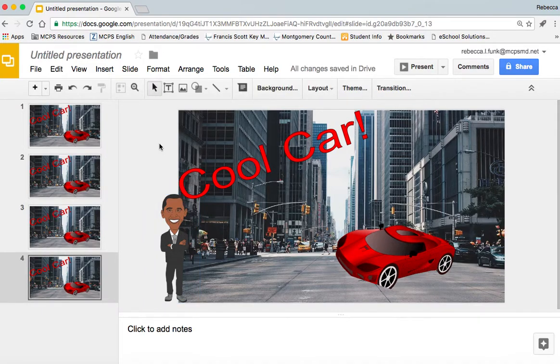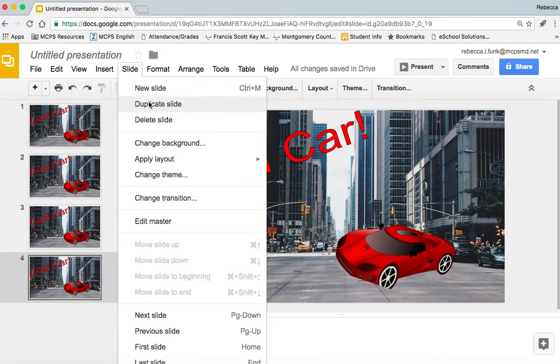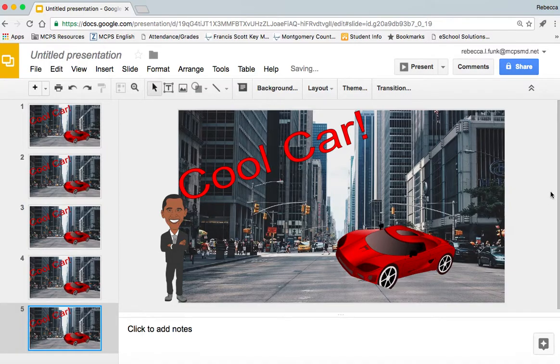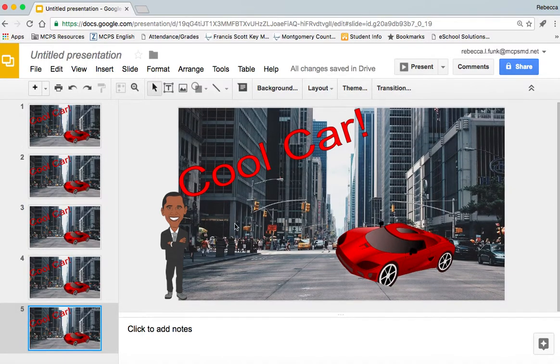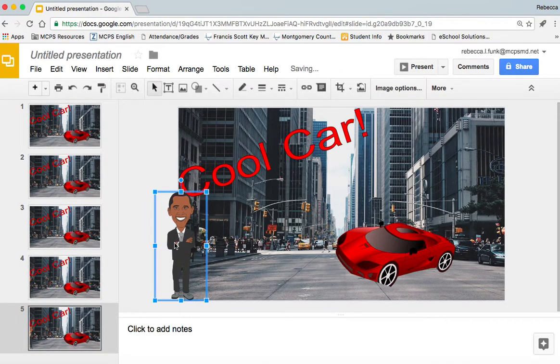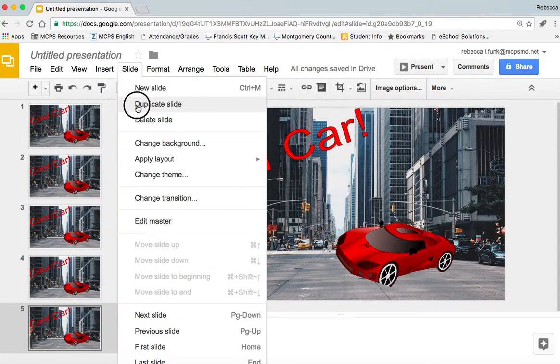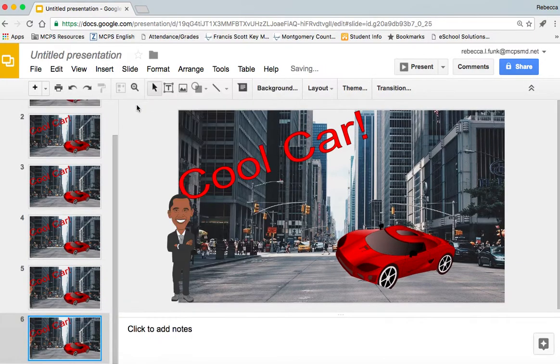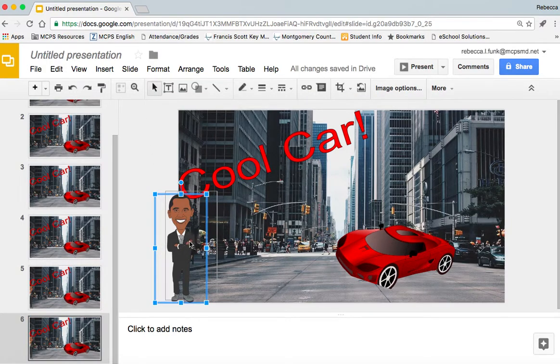Now what I'm going to do is I'm going to go back up to slide, and I'm going to hit duplicate slide again. So now in my new slide, I'm going to move Barack Obama very, very slightly towards the car. And then I'm going to come up and duplicate my slide again. And this time I will move him a little bit closer.